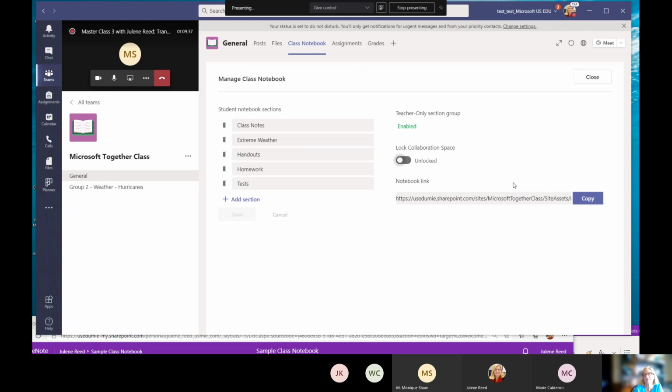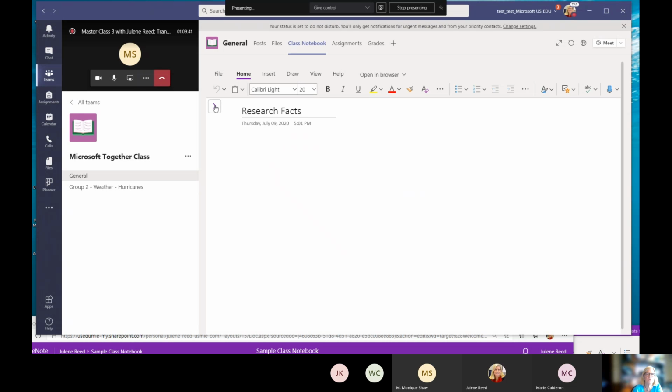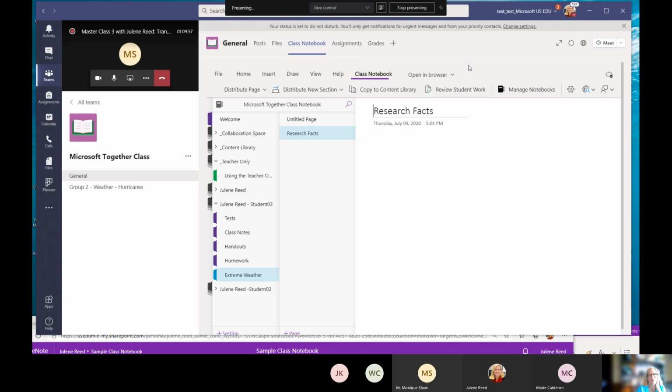And I can lock the collaboration space. So now when I close this, I have one more section in my notebook that's only for teachers. So I can be building all kinds of resources there, and I can be adding sections of content there and pushing out. Nobody can see it but me. That's the teacher-only section, and we got there by being in Class Notebook and going over to Manage Notebooks. Alrighty, that was a lot.